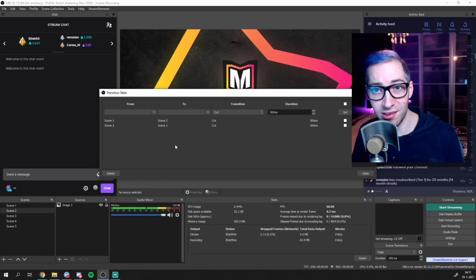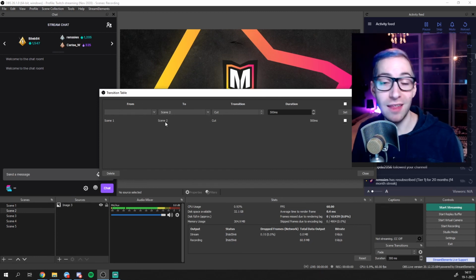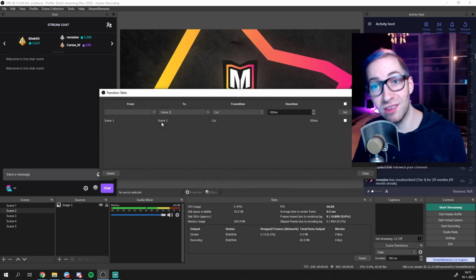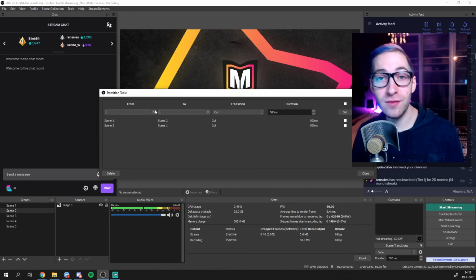Now again, if you want to filter any of these columns, you can just select the scenes that you want to filter on. So in this case, I want to filter on scene 2, and there you have it. I only have the transitions where I will transition to scene 2 being shown right here. And that's basically it. You can set this for every single scene and every single different transition that you have. As you can see, I only have 2 transitions set up here.